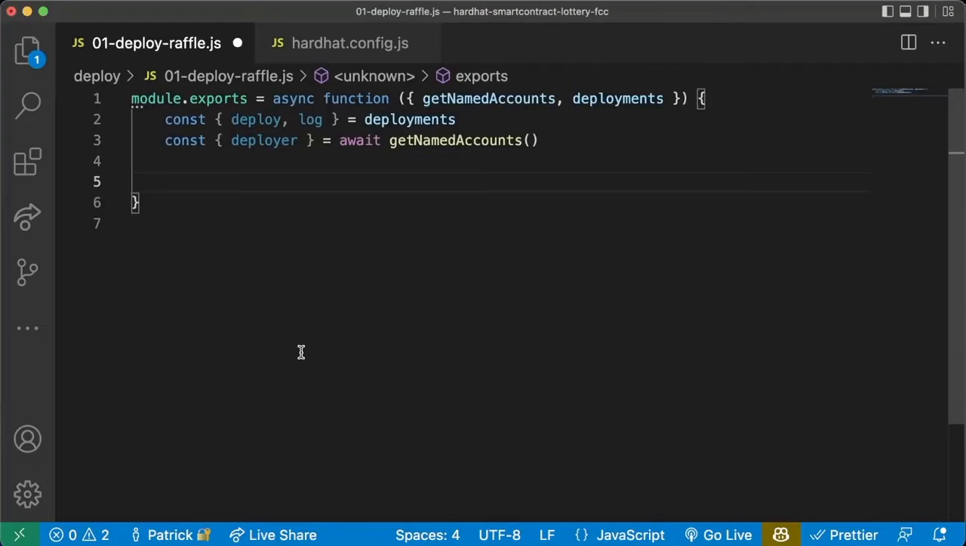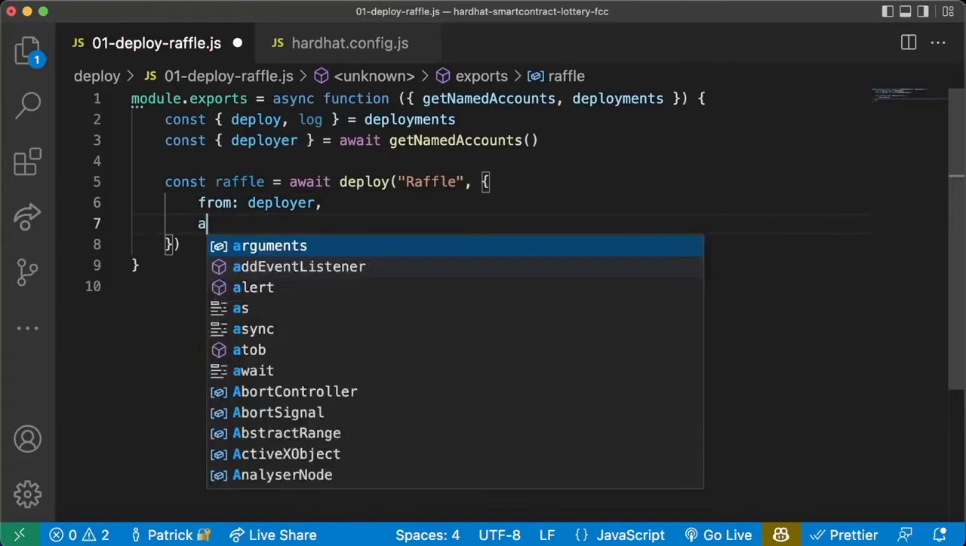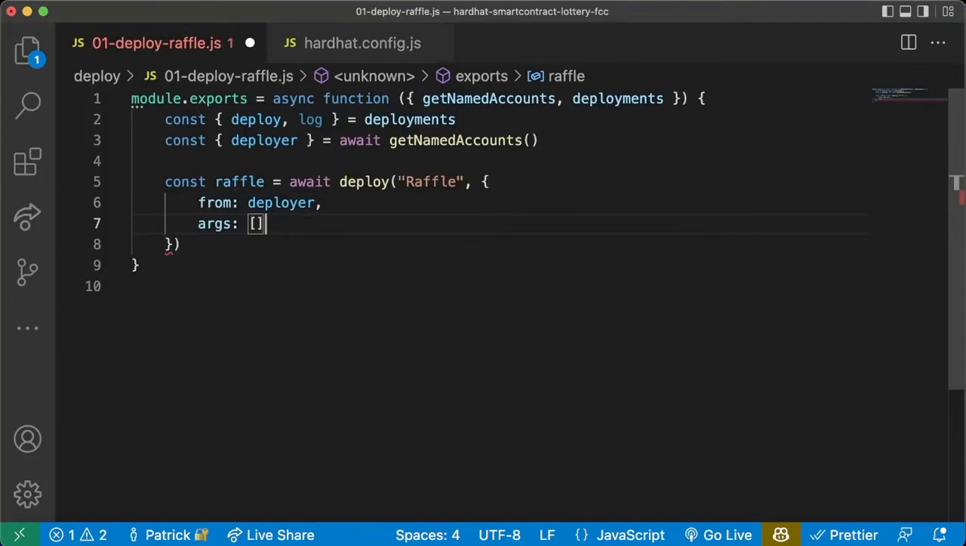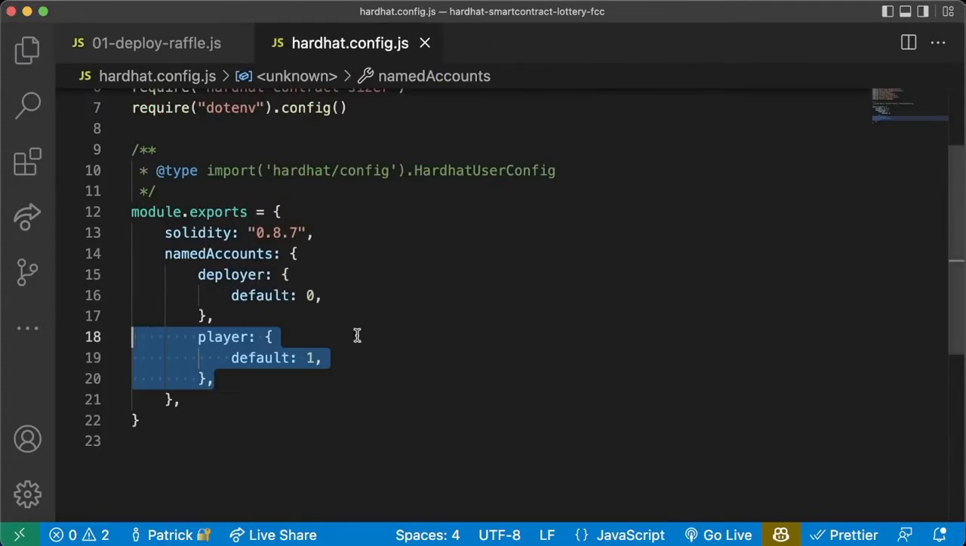Now, similar to last time, we would just do const raffle = await deploy raffle, comma, and then add all of our stuff in here, right? So this would be from: deployer, args. We're going to have a ton of args, so we're going to come back to this. And then log is going to be true. And then we're going to have waitConfirmations. There's a little bit more boilerplate we need to work with here.